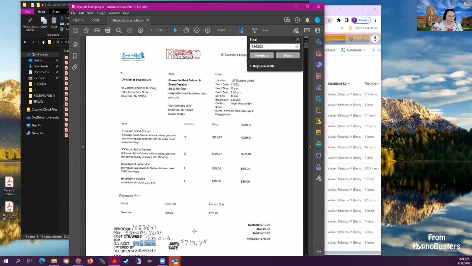I would say, use those stamps we learned about last time. Use those stamps and type it in with Adobe rather than handwriting on it, because it will read it. And this will save you time looking for things.